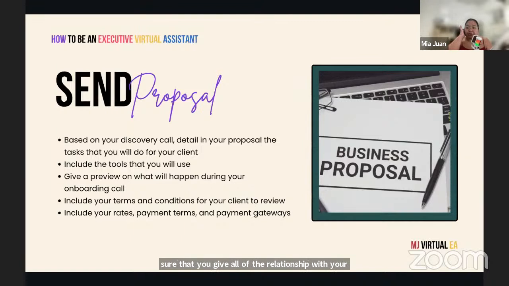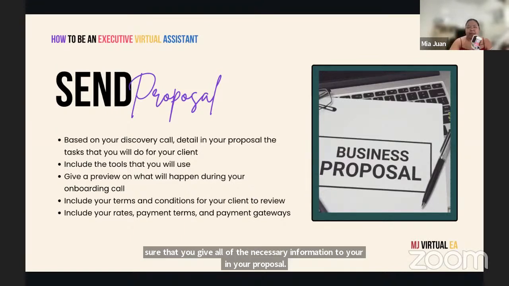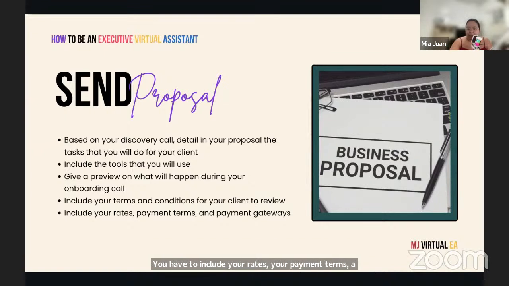You have to include your rates, your payment terms, and your different payment gateways. Now, why is including payment gateways important in your proposal? Because probably your payment gateway is just PayPal. Okay.